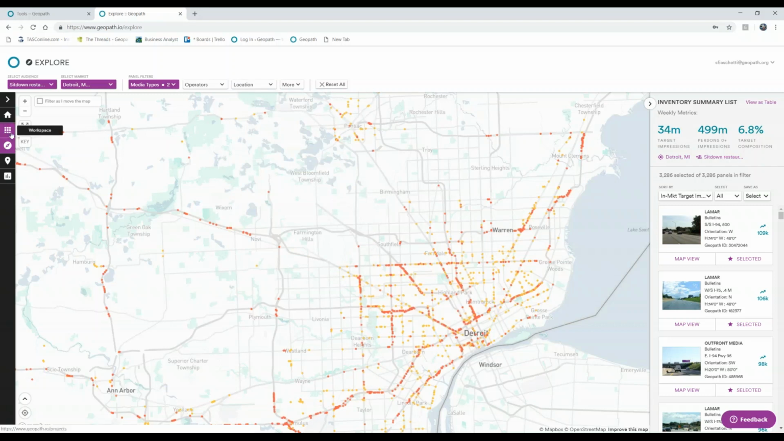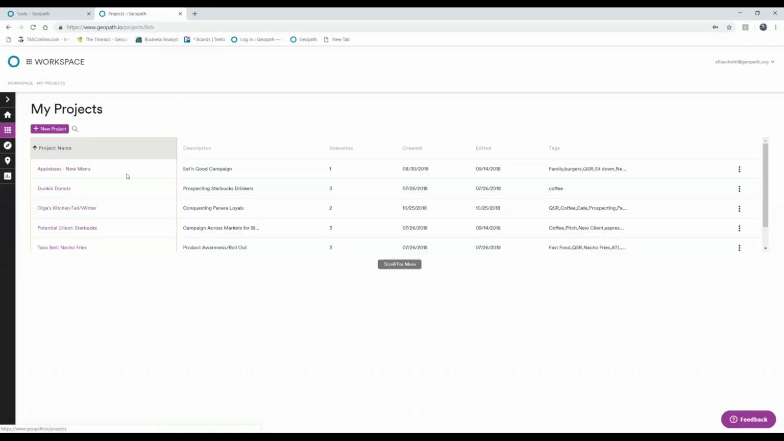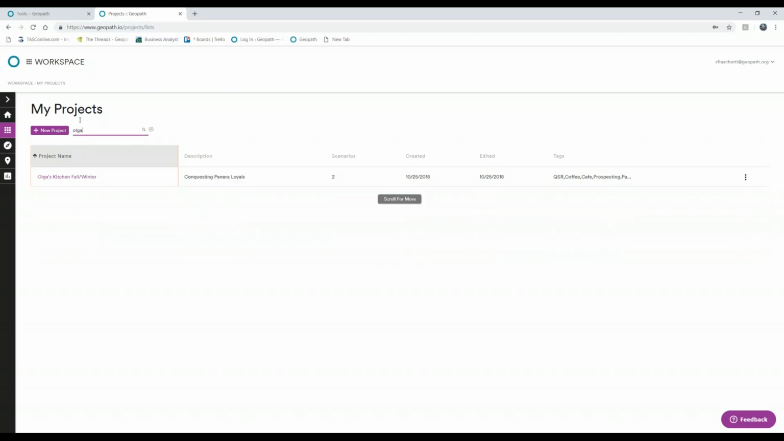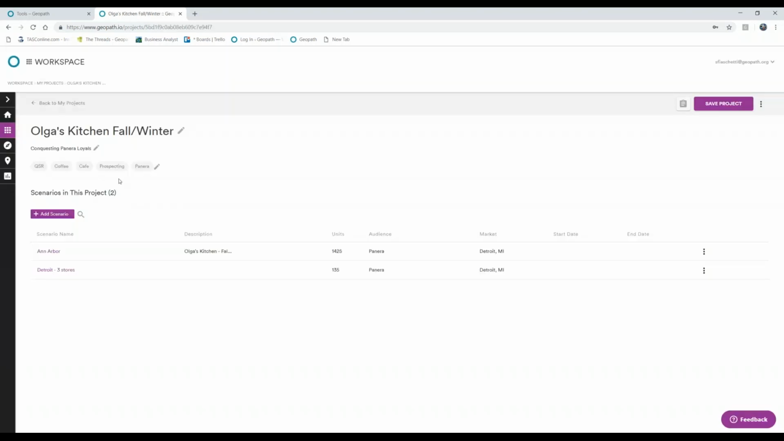So cool. So I want to go to Workspace, show you quickly how to use that. So I've set up a few projects here already, a handful of them, and you can search by project. So let's say you have a big list and you just want to find the one that you did way back when for Olga's Kitchen. So there it is. There's their fall winter campaign. Well, last year I guess they must have done Panera, they were targeting.